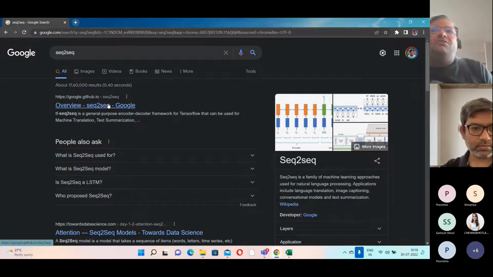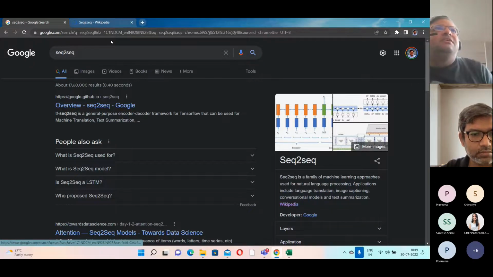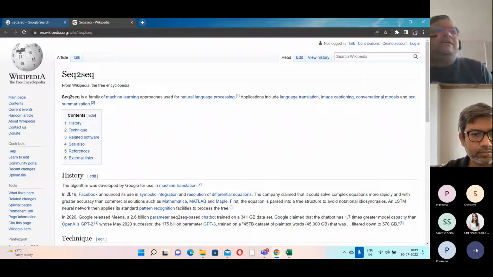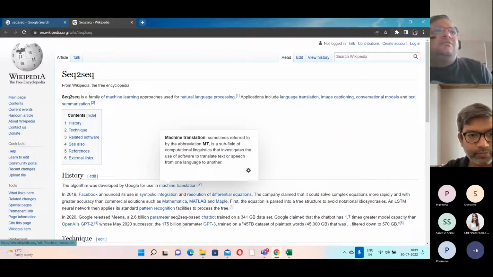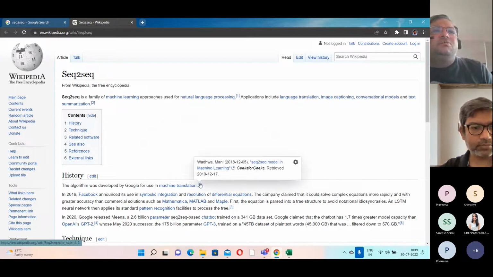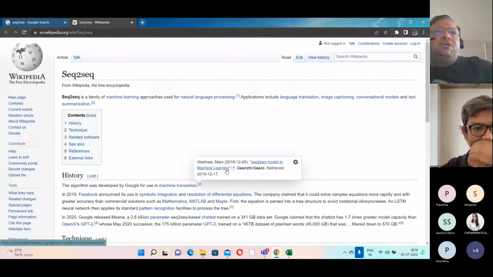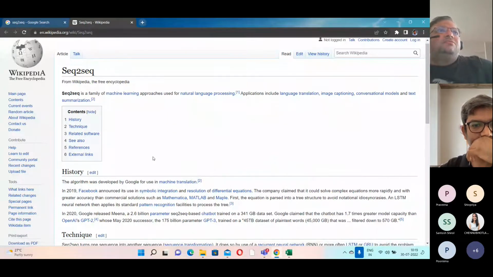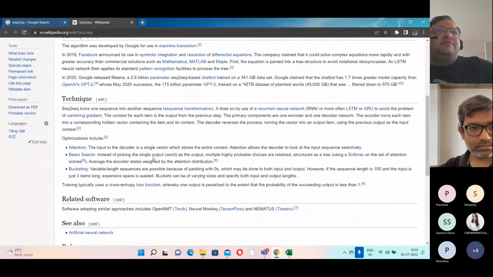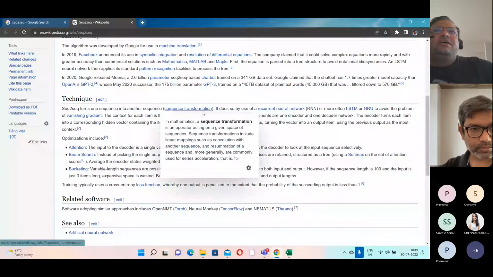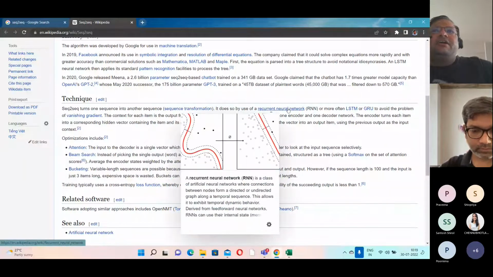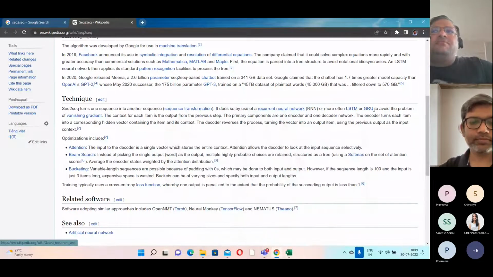As I said, it is not state of the art. It came, let us open the Wikipedia page, maybe 2014, and the algorithm was used for machine translation in Google in 2017. So five years back it came. Sequence to sequence model in machine learning is a technique that turns one sequence into another sequence. It does so by use of a recurrent neural network, or more often LSTM or GRU.